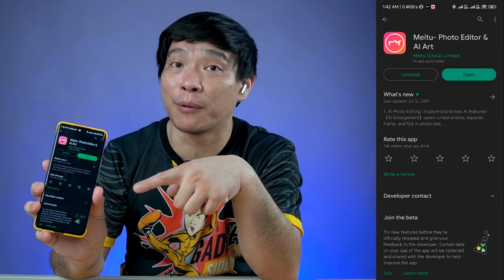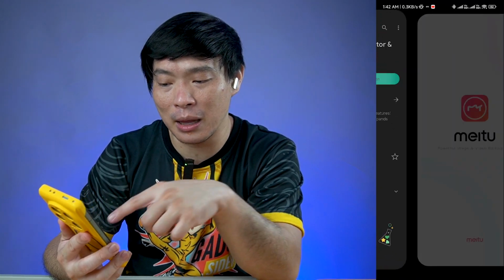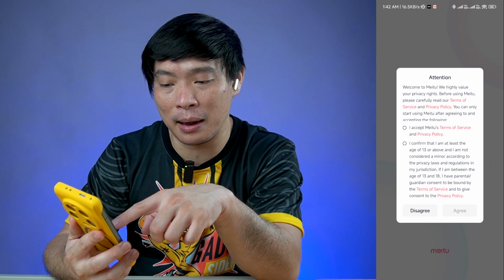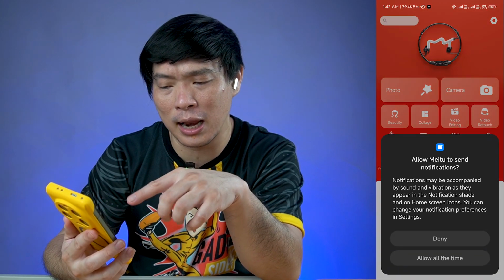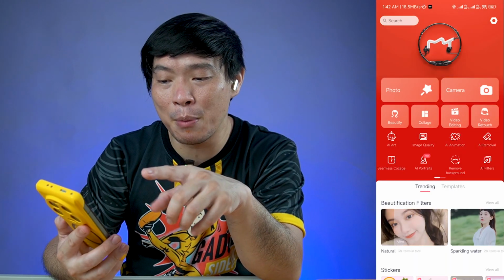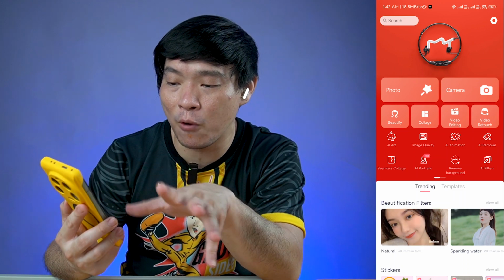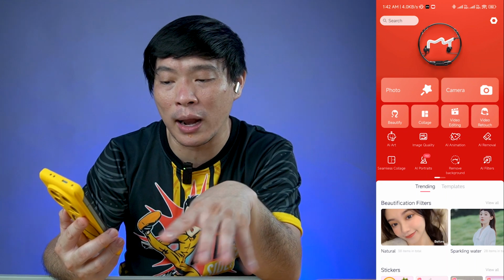Just type in MEITU, download it, and just open. Makita mo, no, dito may mga licensing siya. Just agree ka lang naman sa mga terms and conditions niya. Just allow everything. And ang dami mo pwede magawa dito, no? So you can take some photos, use your camera, pwede ka mag-beautify, mag-collage, and do a lot of things.